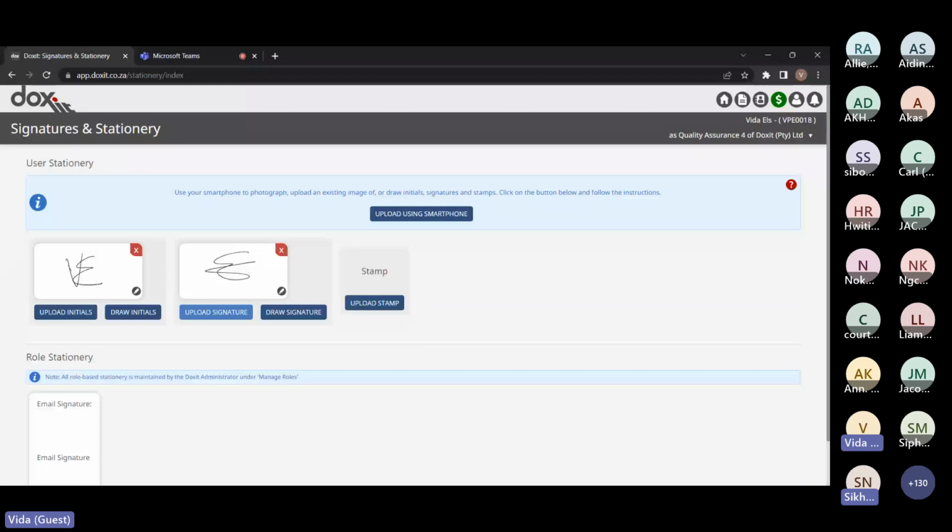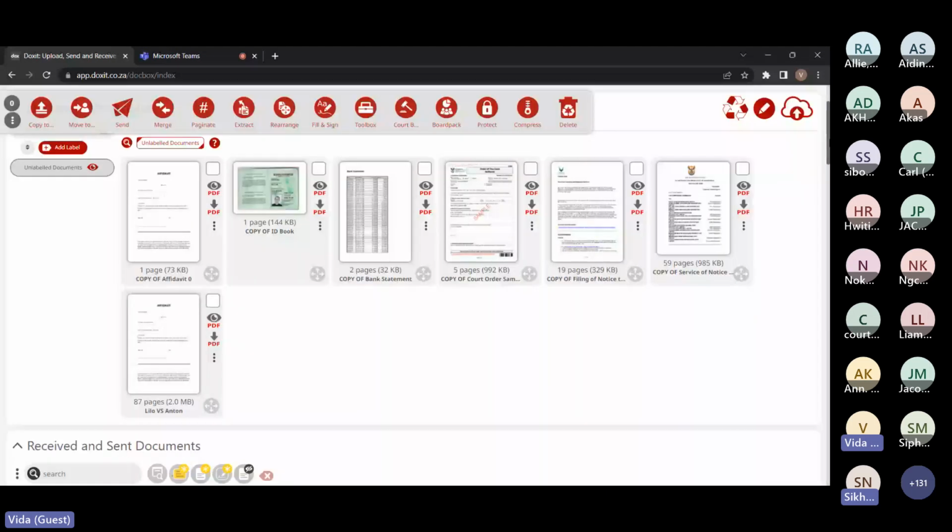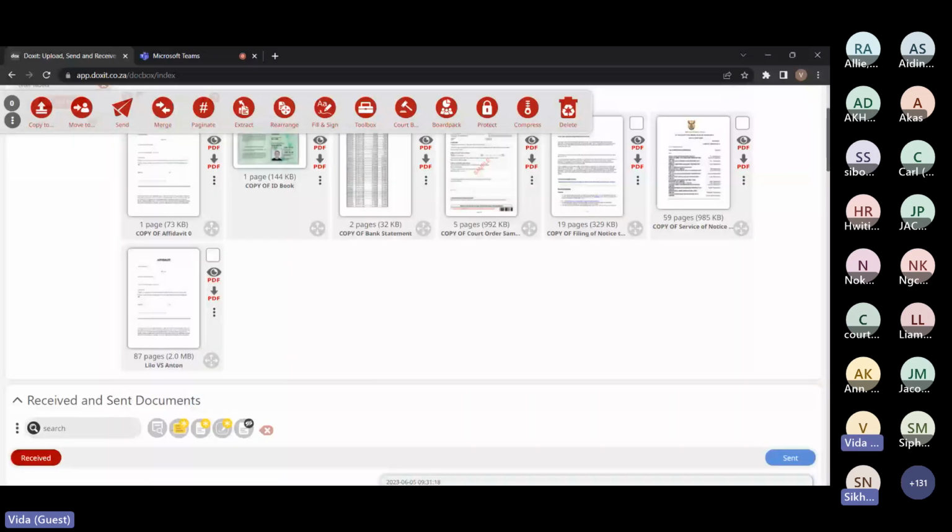So as you can see, my initials and signature are uploaded. Once your initials and signature are uploaded, you just go back to home. Again, at the top right where the dollar sign is, there's a home key, and you can just click on it and it will take you back to the home page. On the home page, we have our 6 files, and then we have our 7th one, the Lilo versus Anton one. That is the one that I'm going to be using.